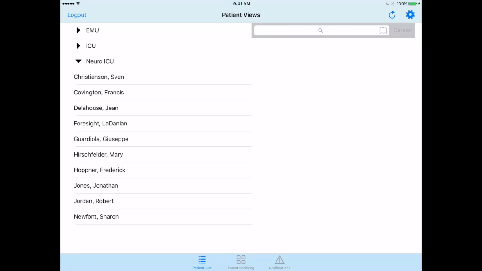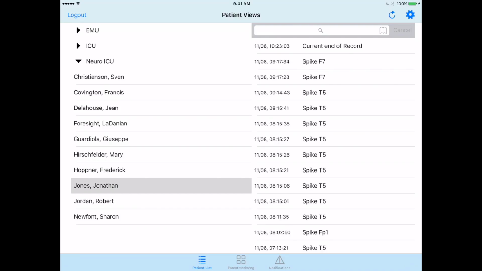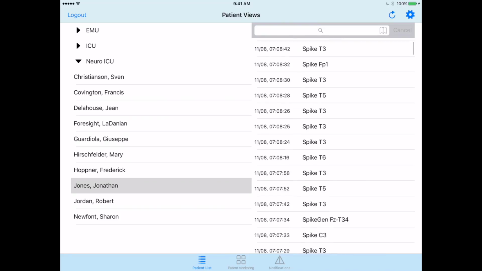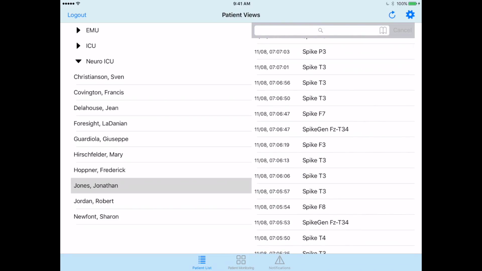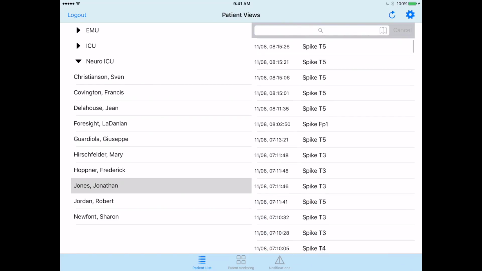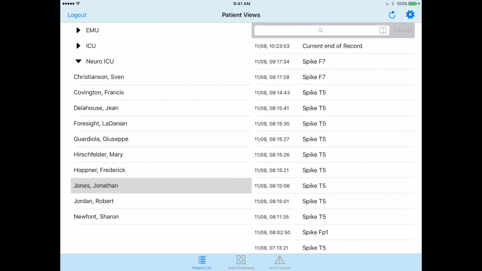So what I'm going to do now is select a particular patient record, Jonathan Jones, and when I do that, the list of comments for the record appears on the right-hand side. You can see it works backward in time from the current end of the record, and I can scroll down and see all these different elements in the record. Now, of course, you're probably not interested in seeing every spike detection, or you might be, but probably not.